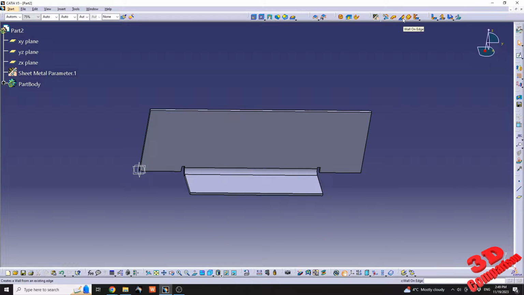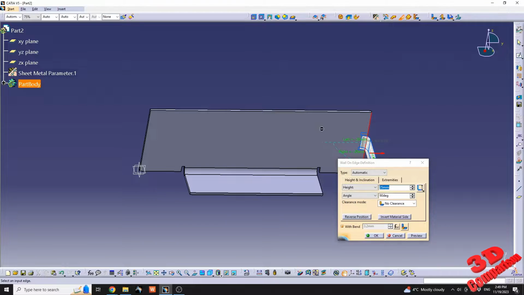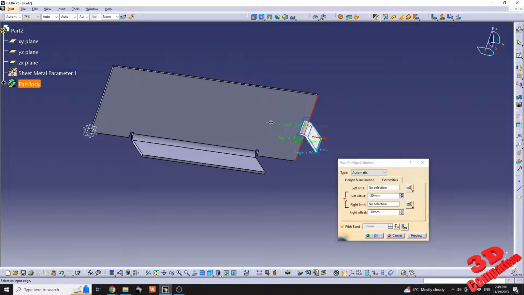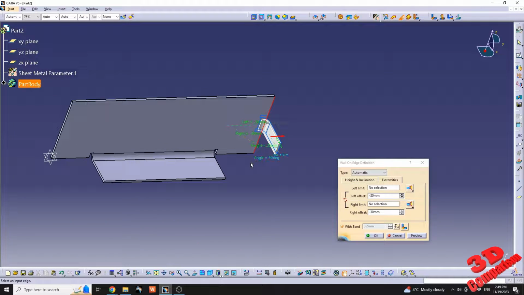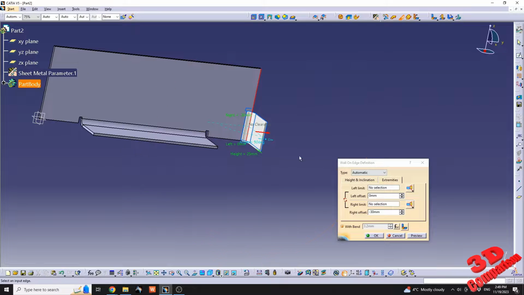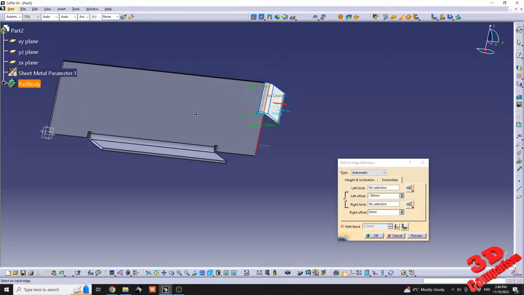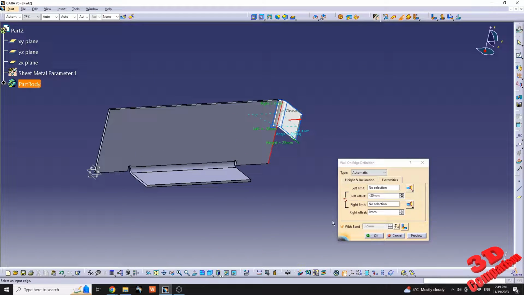Afterwards, let's create another wall on edge over here. We're gonna see that the extremities will be the same just like before. So from the left I will no longer want to have that. So in this case, from the right I will go again to 0, and from the left I will go with -30. That means we're gonna have this wall on edge with a length of 20 millimeters, because initially we had 50.